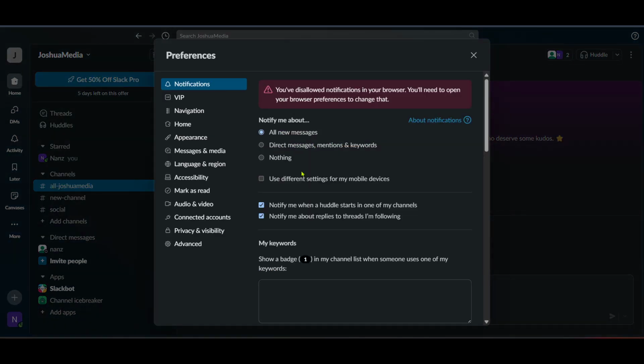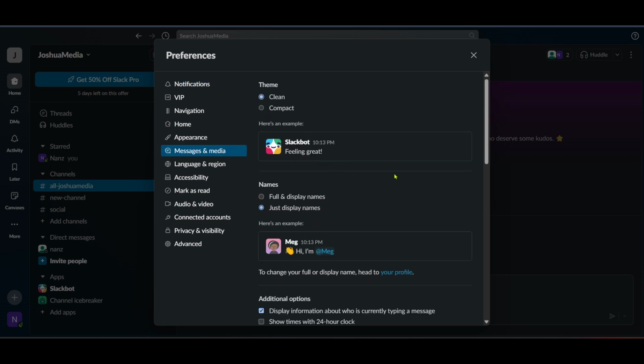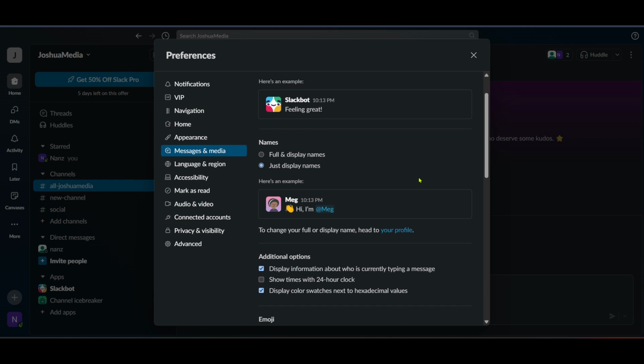In preferences, you'll see several options on the left-hand side. Click on Messages and Media. This section controls how content is displayed and interacted with in Slack, including emojis. From the Messages and Media settings, go ahead and click on Emoji.